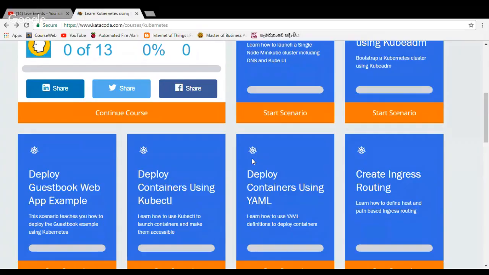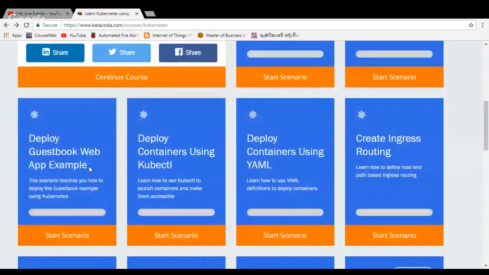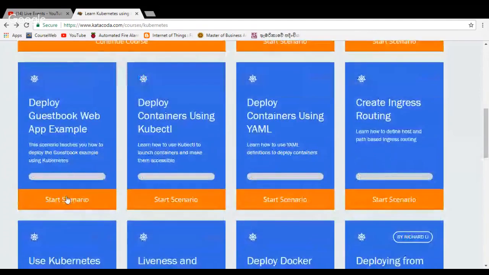Of Katacoda Kubernetes practical series. The third one is deploy guestbook with example. This scenario teaches you how to deploy the guestbook example using Kubernetes. I'm going to start the scenario.